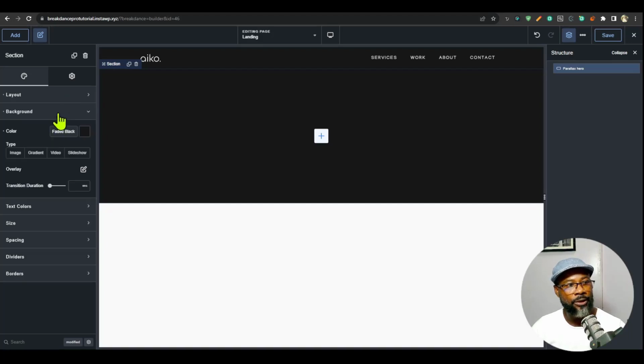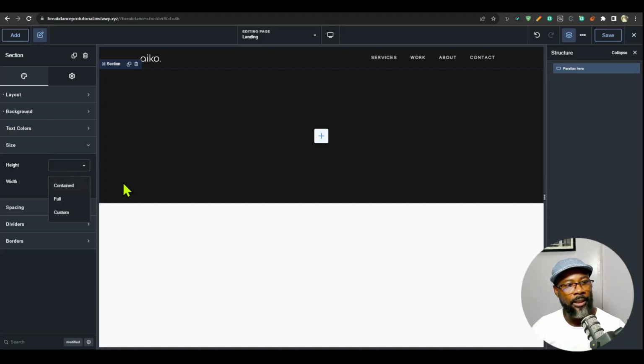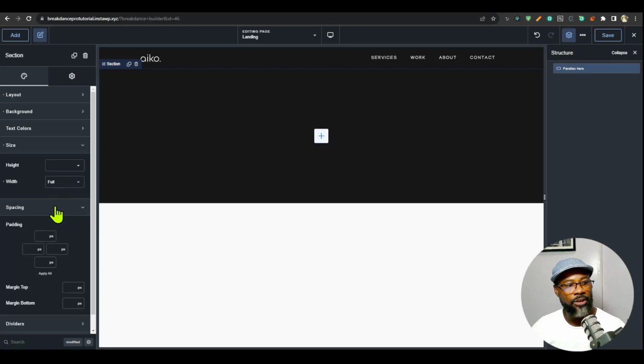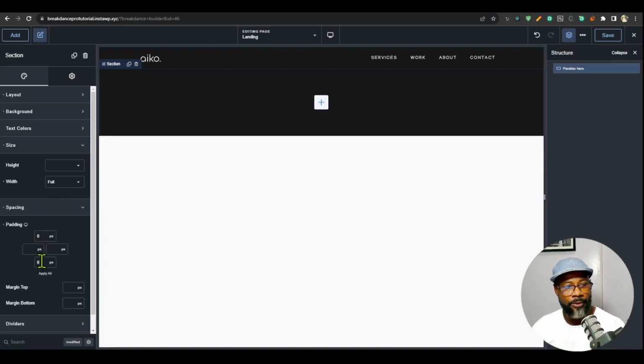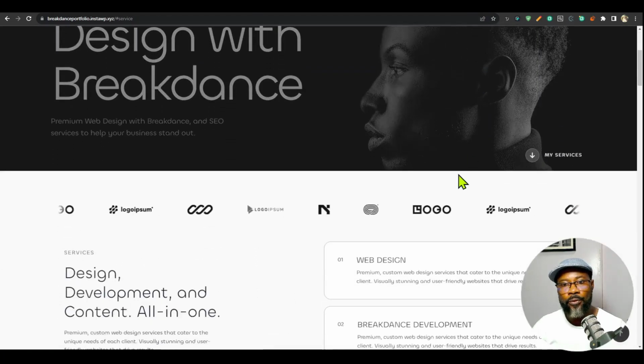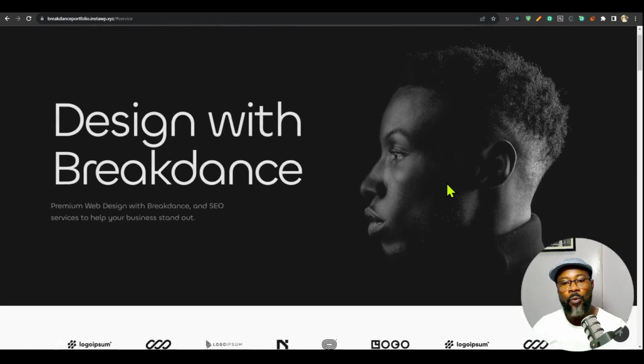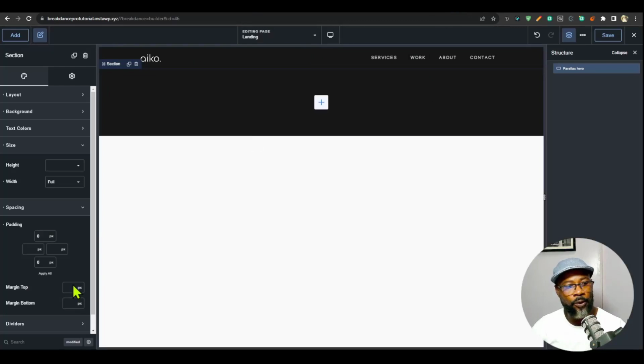I'm going to close that, close the background. I'm going to go to size, the width. I want it to be full. I'm going to go to spacing, padding. I want the padding top and bottom to be 0. And because of the kind of effect we want to create, you see the parallax effect here? We want to set that section to have an overflow of hidden.